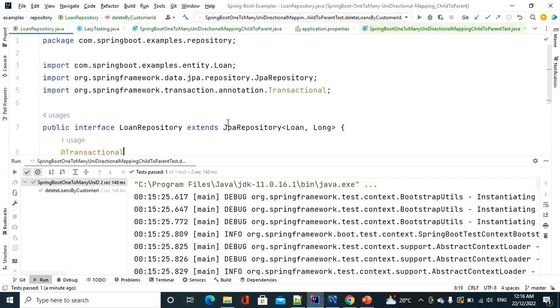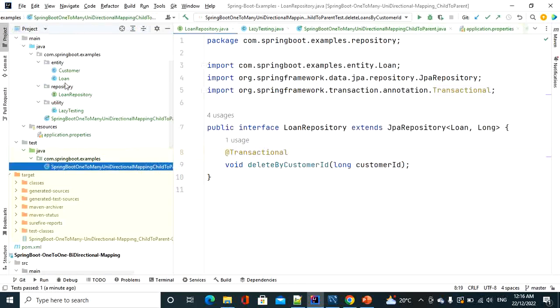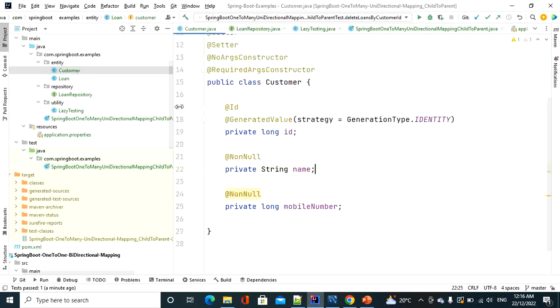So overall, what we did is we maintained a @ManyToOne unidirectional association. Here you can see in the loan. By that way we have performed a few operations only from the child entity to the parent entity side. We do not have any association on the parent entity side. Here you can see in the parent entity side we don't have anything. So whenever we have this kind of requirement to do a few operations on the child entity side, we can keep this @ManyToOne and achieve our requirement.